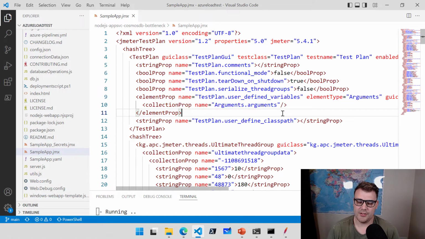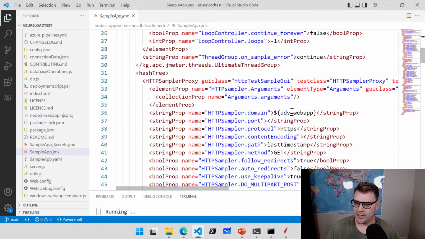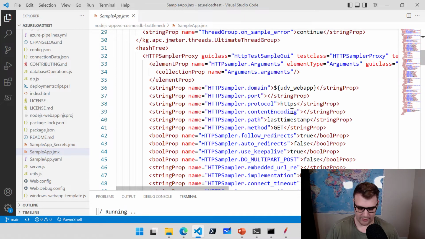But this is a JMeter script that I'm going to use in this load test against this application that we're deploying here in just a few moments. And as I scroll down, there's just a couple of things that I wanted to highlight. So first of all, it is using a user-defined variable there for the domain. So we're going to enter in the name of the web app that we're deploying, and we'll pass that through with an environment variable. And then this one here is doing a GET request against a path called last timestamp, and it is using the HTTPS protocol. So that is one of the things that this JMeter script is doing, a GET request for that URL.